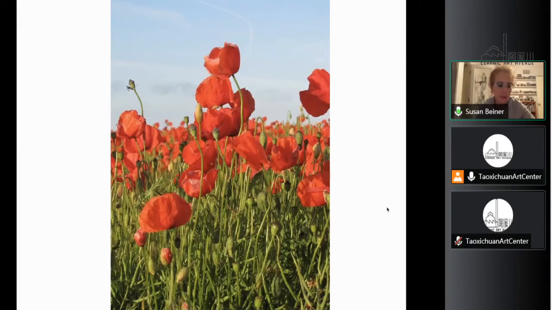And this is the reference for it. It's a field of poppies. I stylized the poppy flower form.